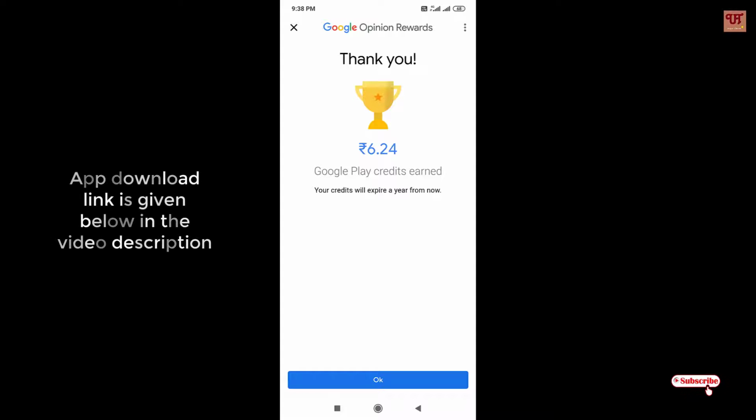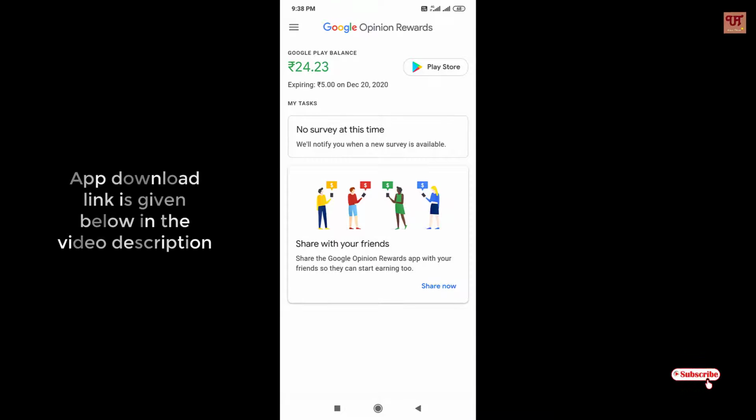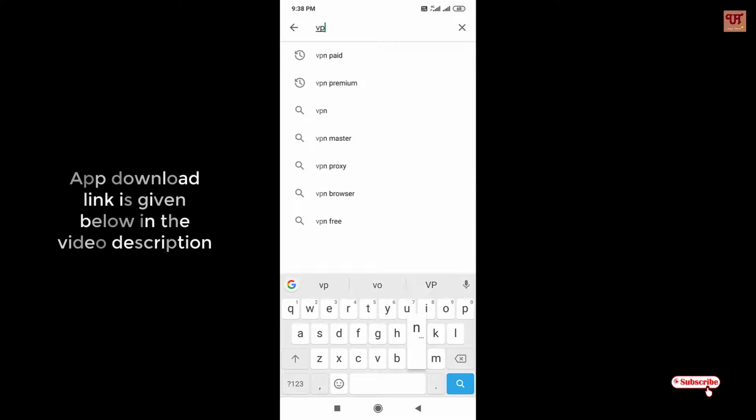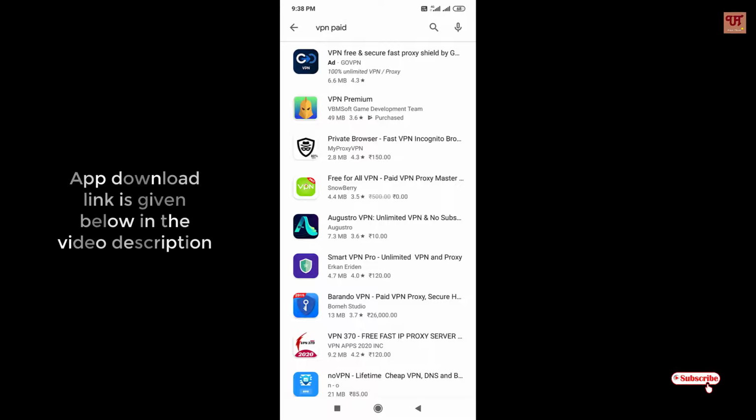So in this way you can earn from time to time when surveys are available for you. Using this Google Play balance, you can purchase lots of applications or music. Say, if I want to purchase some paid apps, say a paid VPN, here you can see the prices of the various applications. Right now I have only 24 rupees in my Google Play balance.